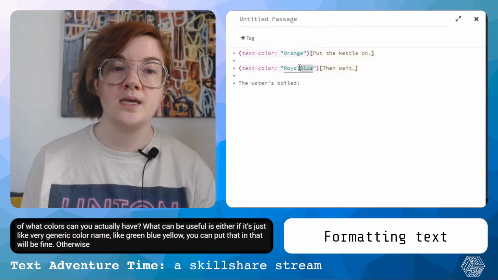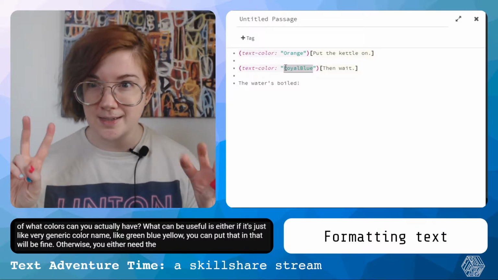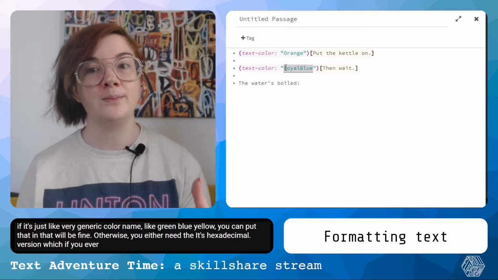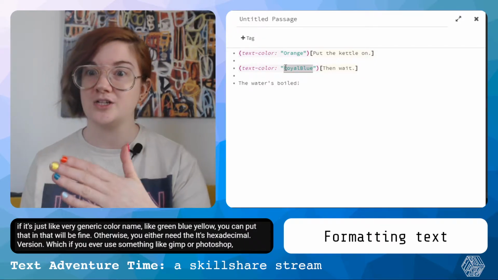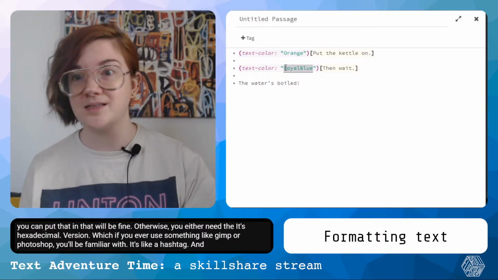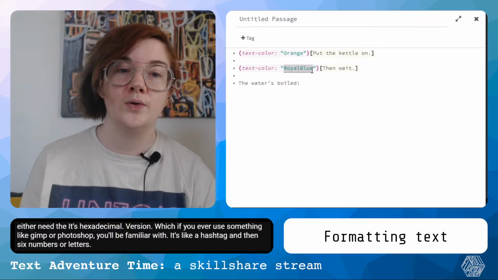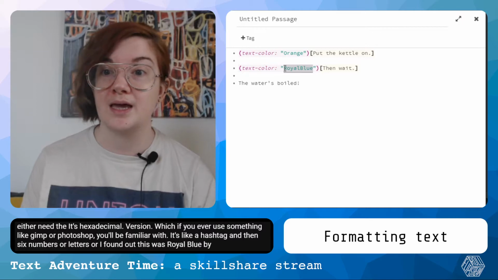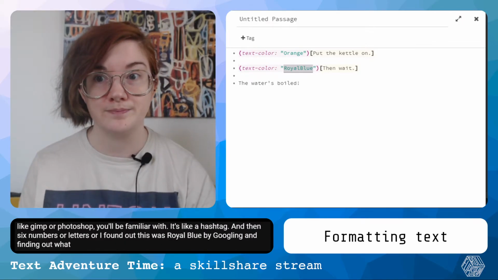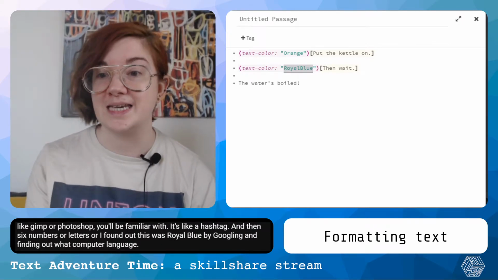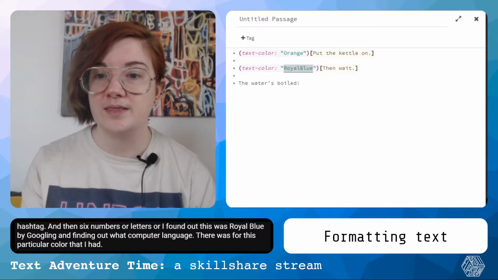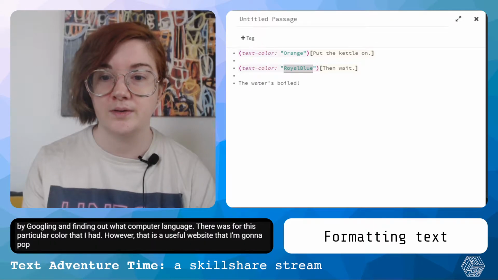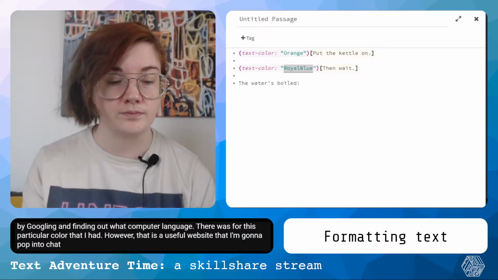Otherwise, you either need the, I think it's hexadecimal version, which if you ever use something like GIMP or Photoshop, you'll be familiar with. It's like a hashtag and then 6 numbers or letters. Or I found out this was royal blue by Googling and finding out what computer language there was for this particular color that I had. However, there is a useful website that I'm going to pop into chat right now.